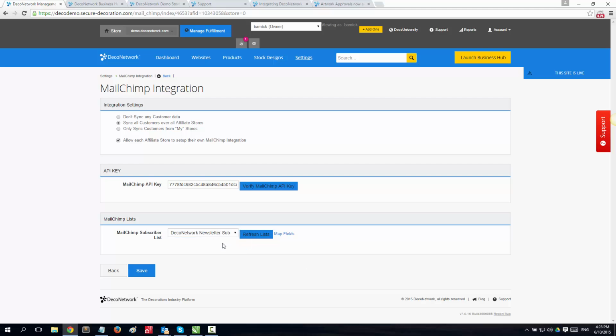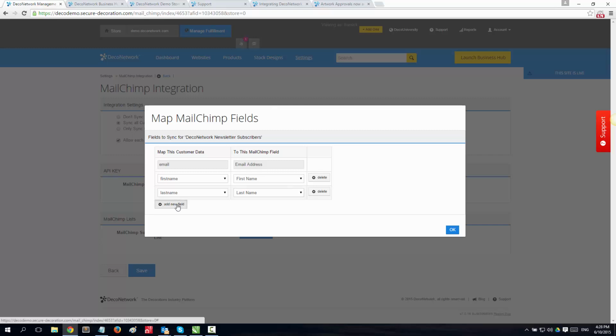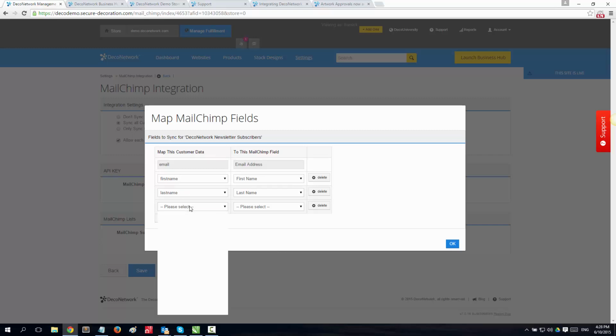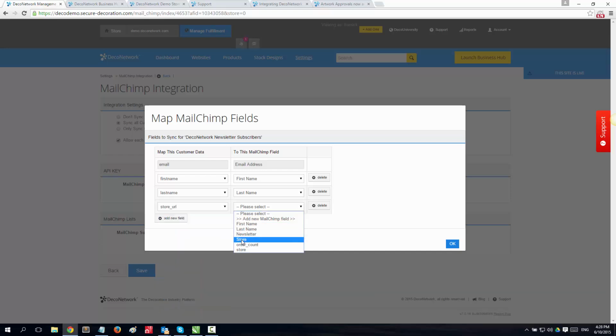Once you've done that, you can then map your fields from DecoNetwork to your MailChimp fields. And in MailChimp, you can make a custom field called Store, for example. Then under Map Fields, you can select a brand new field. From DecoNetwork, take the value store or the store URL and add that to your MailChimp field store.